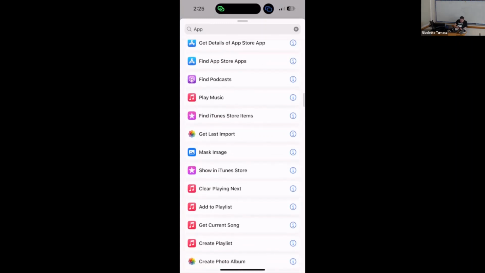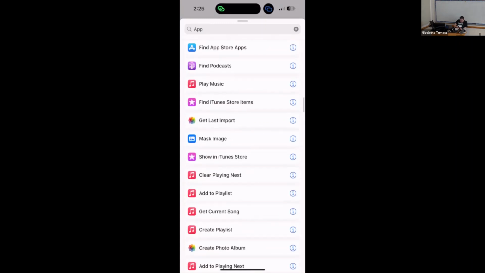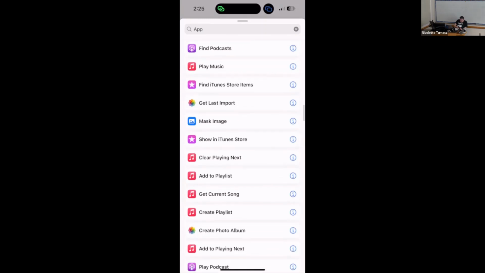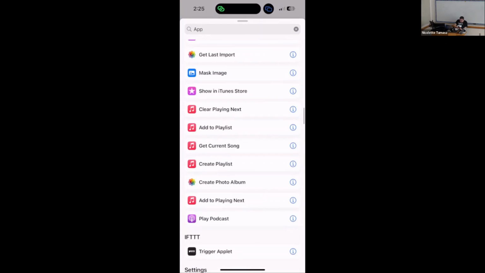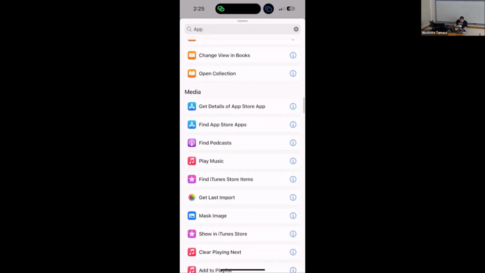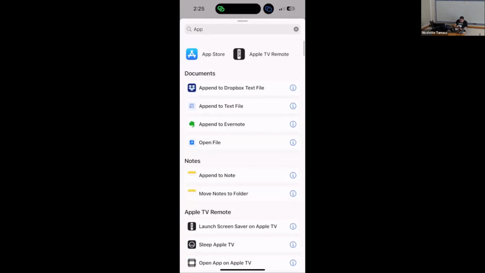Yeah. I don't know. I don't see anything for that, but give a list of these apps. Yeah, these are the two that I've used. Yeah.